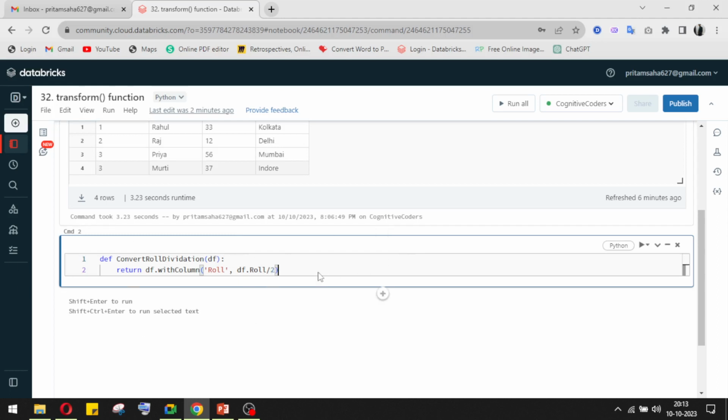Okay, so I have defined my function explicitly. This is the user defined function. So how will we apply this user defined function to our data? In this case we need to use the transform function.